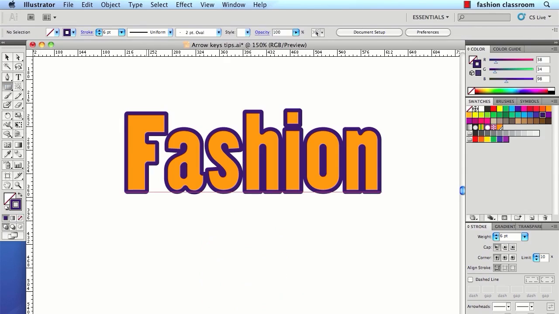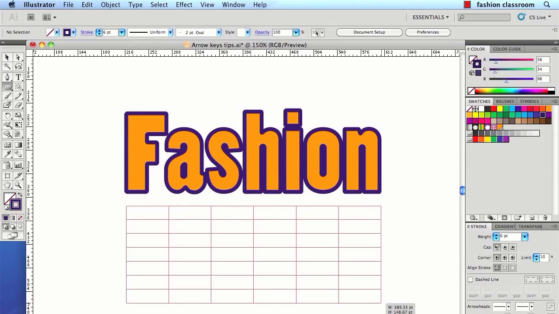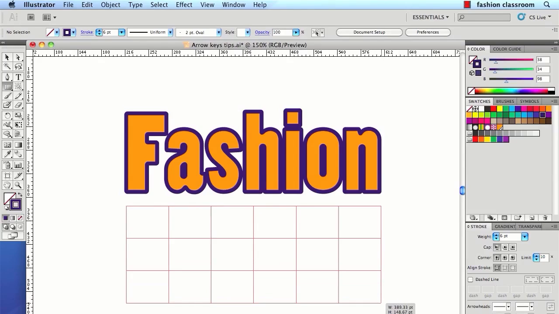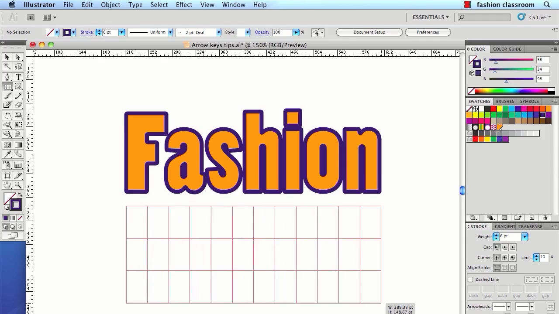There's a rectangular grid tool. As you're dragging that out, if you hit the up arrow, you'll increase the number of rows. Down arrow will decrease the number of rows. And the right arrow will increase the number of columns. And the left arrow will decrease the number of columns.